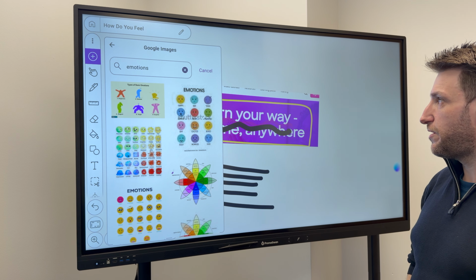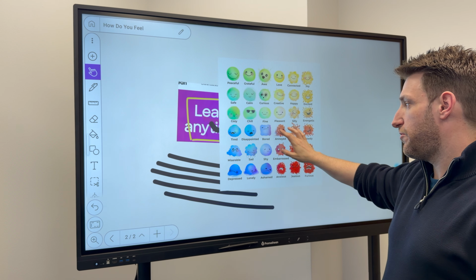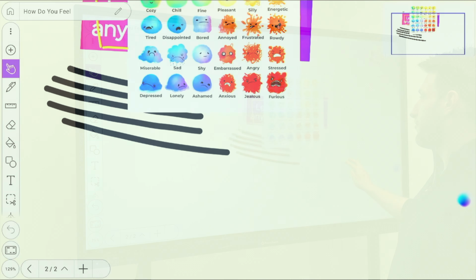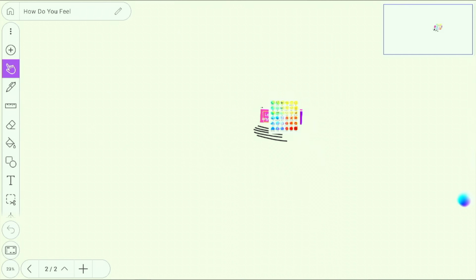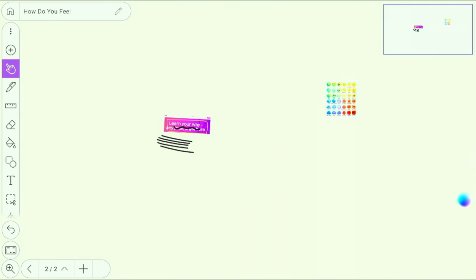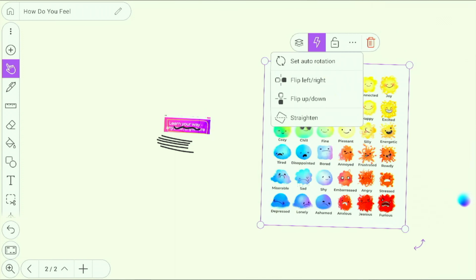I'm going to click on this one here because it looks quite good. Tap on the side to get rid of that menu. And again, I can move this around. And this is actually an infinite canvas. So if I zoom out, you can see on the top right hand corner of the screen where I am at the moment on my whiteboard. I'm going to take my emotions. Naturally, I'm going to click the lightning icon, straighten it.